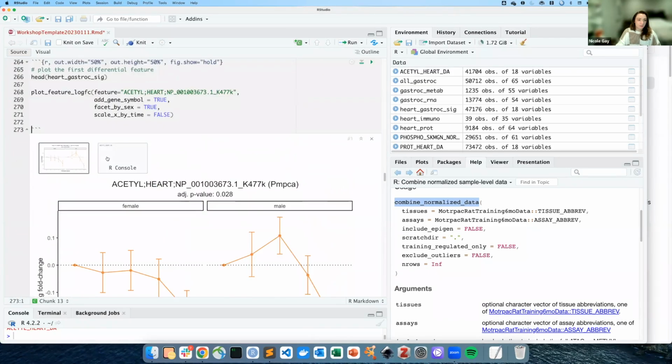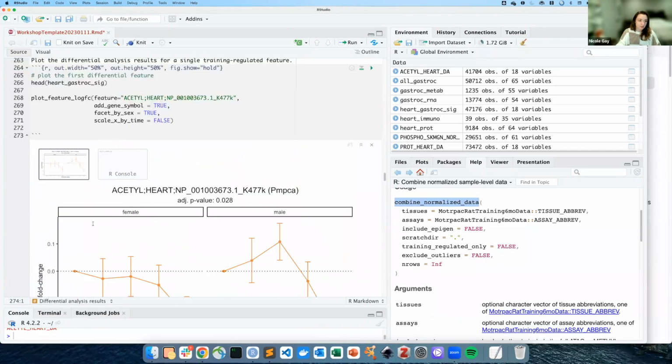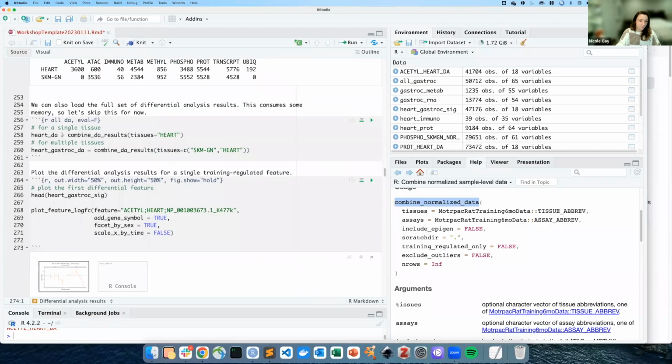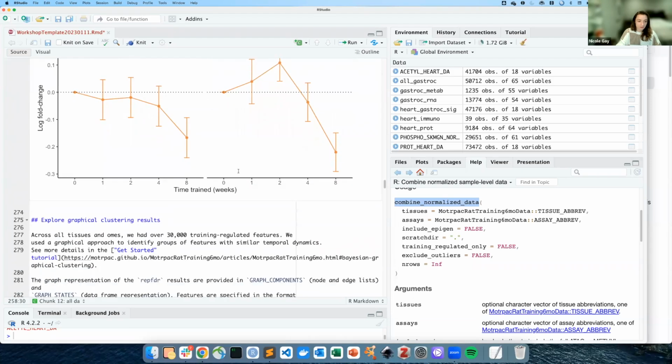And now, okay, so we've looked at sample level data, and we've looked at some differential analysis results. Just again, briefly want to mention that the combined DA results function is how you would get all differential analysis results for a tissue and/or ome, even though we just looked at significant features here.